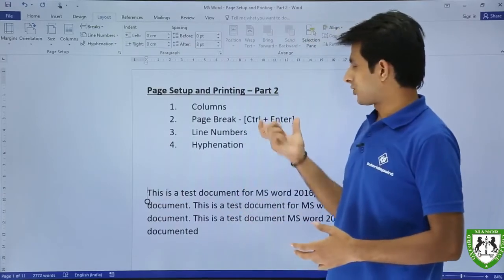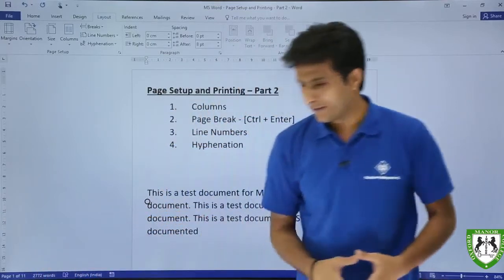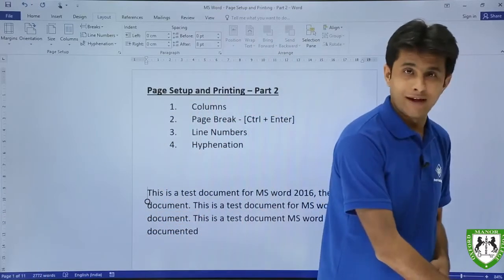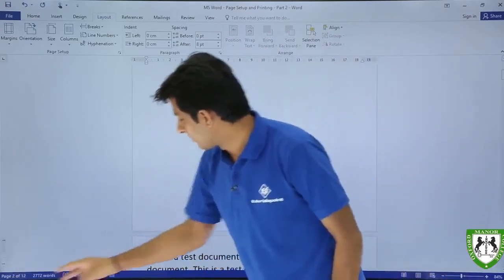One is I can use the shortcut key Ctrl Enter. So you see I'm on the first page. If I press Ctrl Enter from my keyboard, you see I'm on the second page.